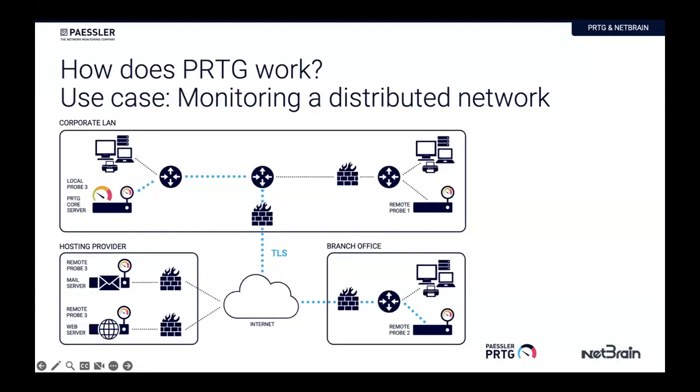In case the connection between the core server and the remote probe is interrupted, or the core server is not available for some reason, the remote probe will buffer up to 500,000 entries for you. Once the connection is reestablished, the monitoring data is sent over to the core server.